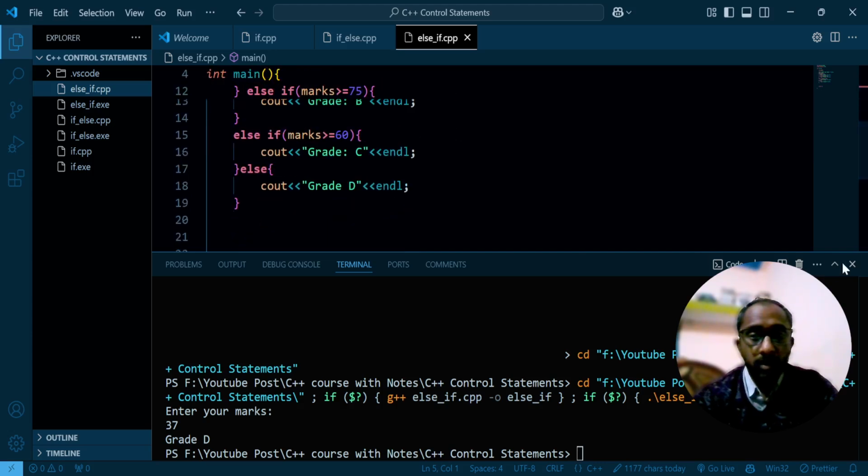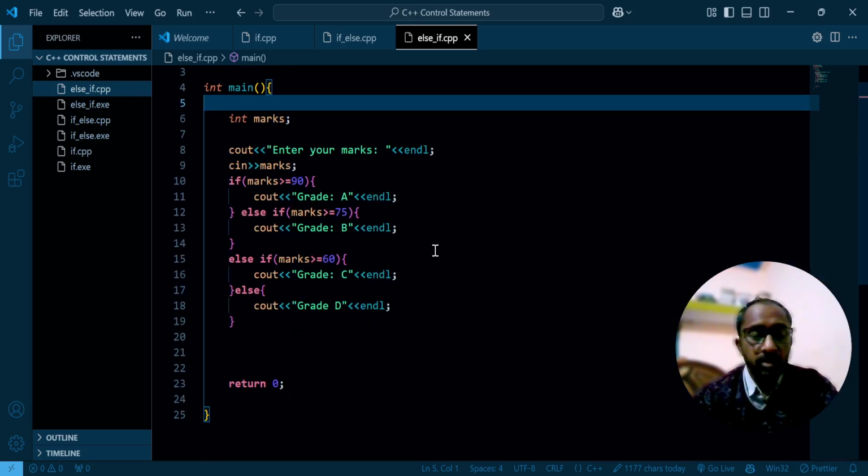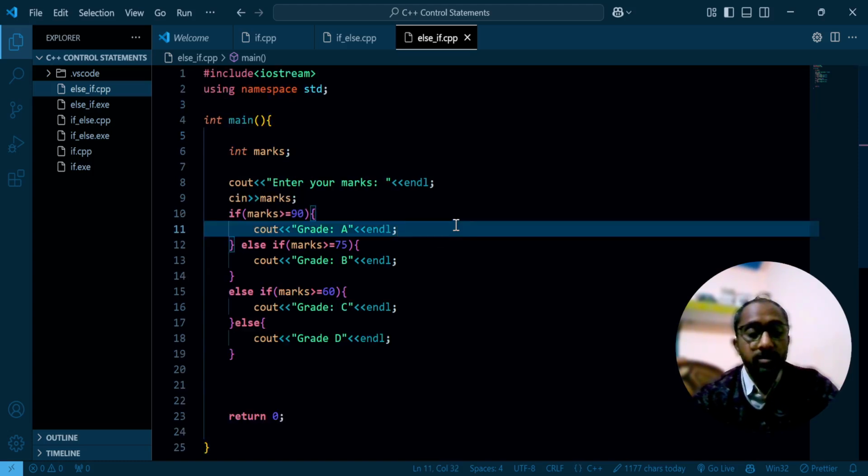So it is very easy, guys. I will provide its source code in my GitHub account. You can download it from there and practice as you need.